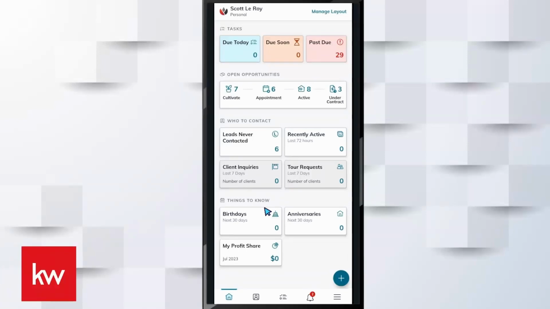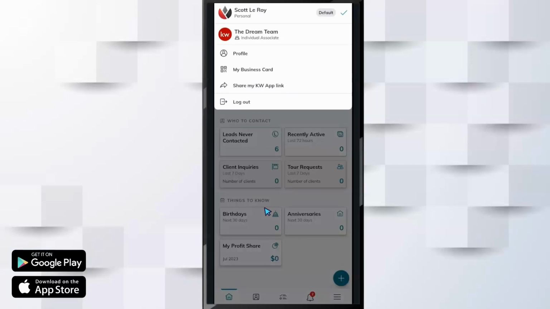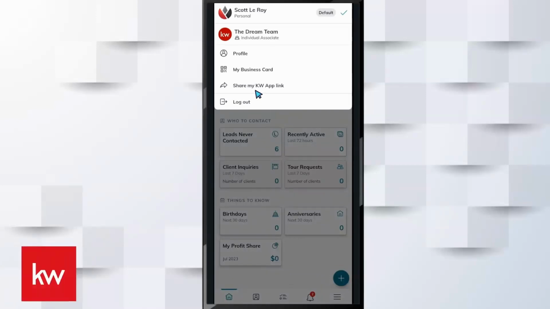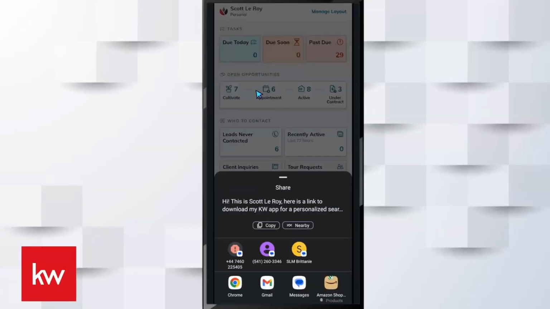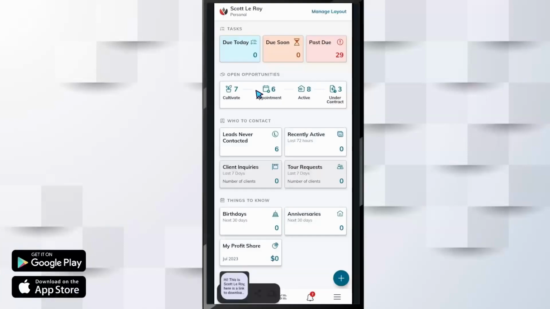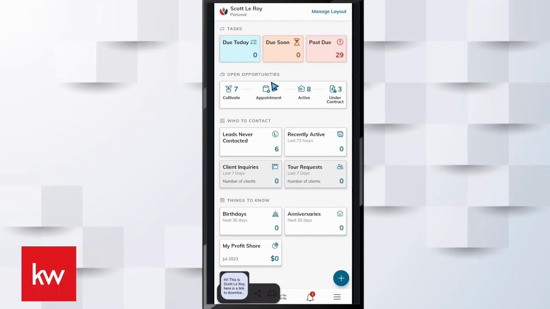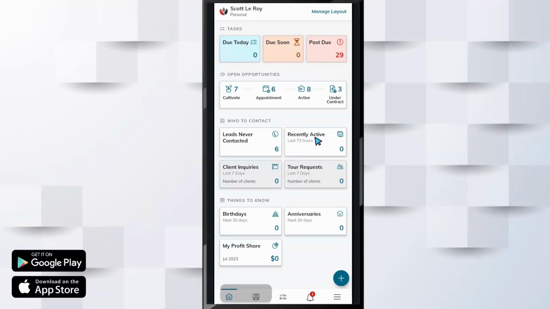So yeah, I think that may be about it for the app here today. Again, share my app link. We can give that a click right here, and then we can just copy it and paste it anywhere that we need to, and send that out via text. So, hello, this is Scott Leroy. Here's a link to my mobile app. Again, ready for us to paste into a text message.